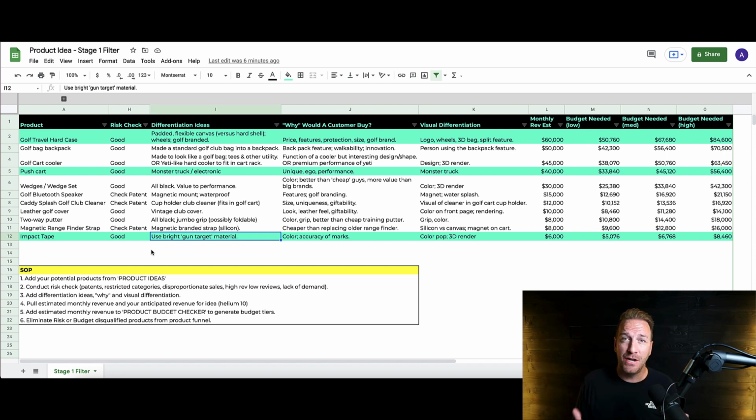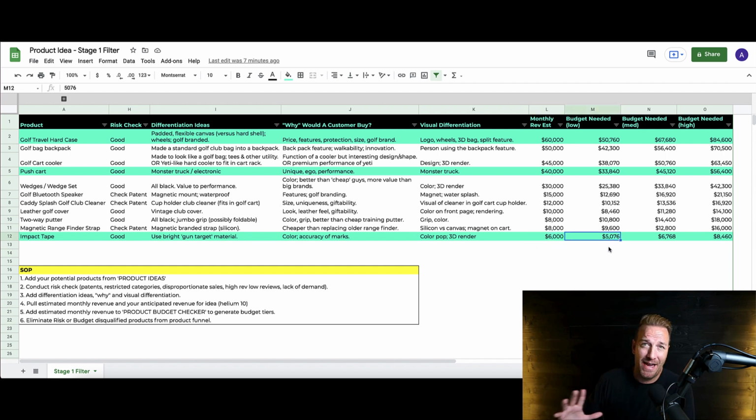And there's the potential for it to be high margin because stickers aren't all that expensive to create. So why would somebody buy it? Just the color and the accuracy of the marks would be really compelling. Nothing really out there. Visual differentiation on this one's pretty easy, especially if you think about what that page looked like, just a sameness, nothing too compelling out there in the space. So the monthly revenue estimate on this one is 6,000 when you plug that in. Budget is somewhere between 5 and 8K that we need on this one.